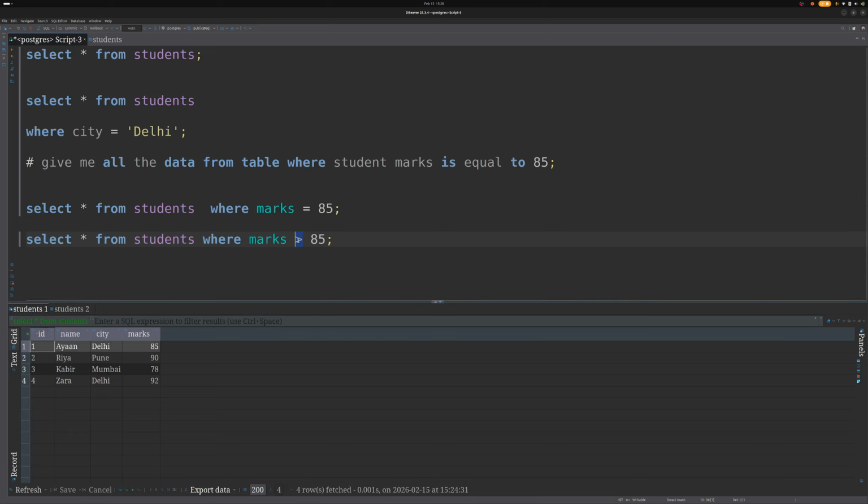So I will be writing marks greater than 85. Let's write it. Now looking at the data, can you tell me what should be the answer here? Which marks are greater than 85? Is 85 greater than 85? No. Is 90 greater than 85? Yep. So this row would be in the answer.